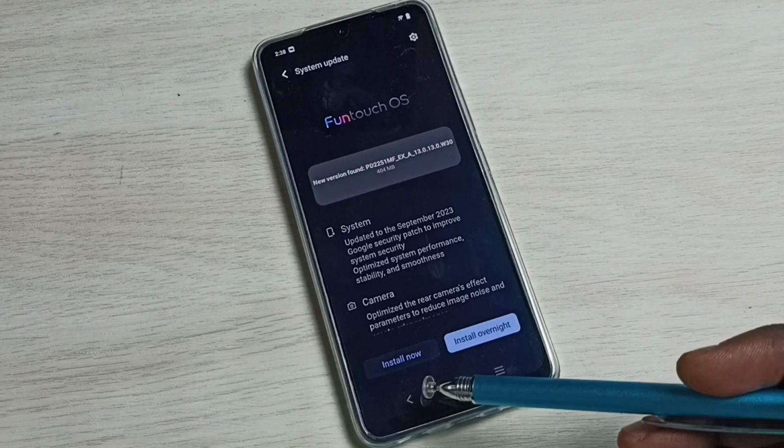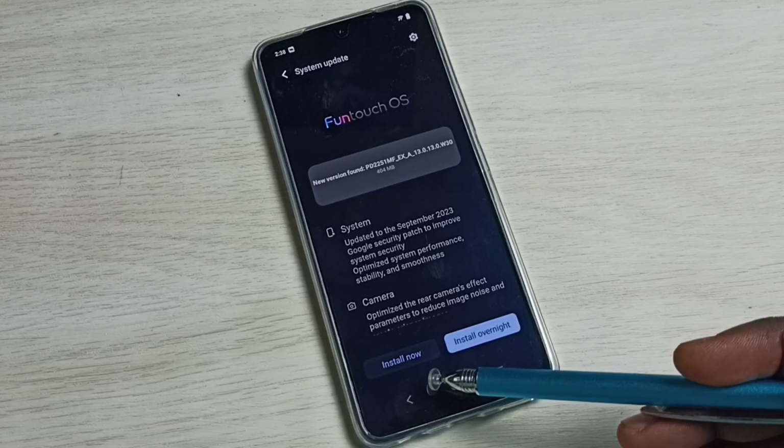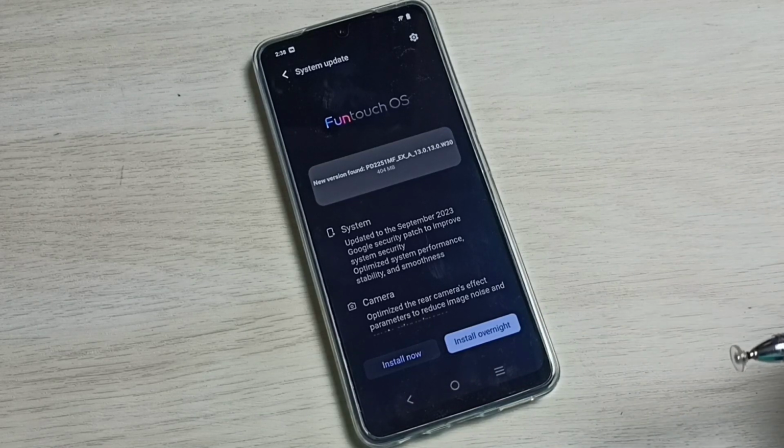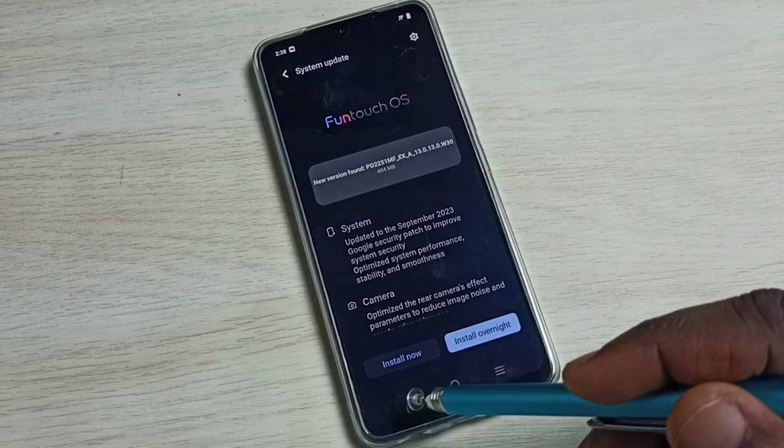If you want to download and install right now, you can tap on this install now button, so it will install the update. So this way we can check for software update, then download and install it. Okay, so please check it.